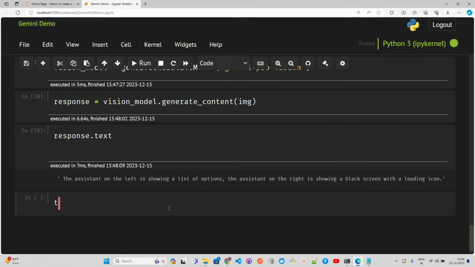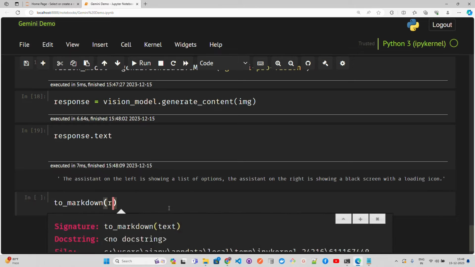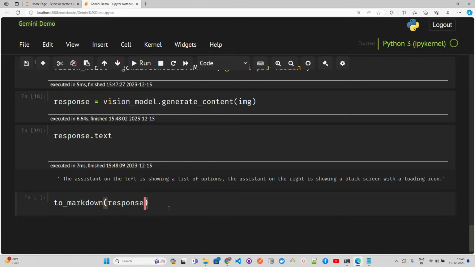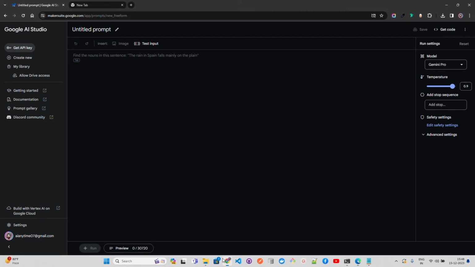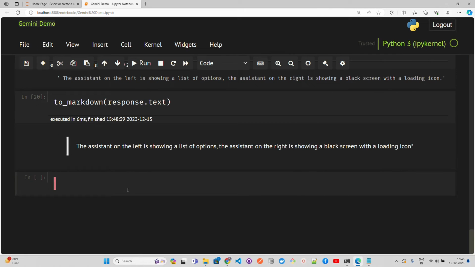Let me bring the markdown thing again. So to markdown, and let's pass response.text, by the way. And you see, the assistant on the left is showing a list of options. The assistant on the right is showing a black screen with a loading icon. Close, not that good, not impressive. Okay, to be honest, not impressive. We will see the custom prompts and all.